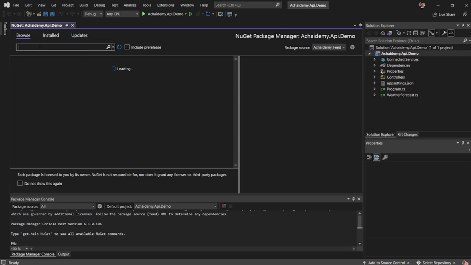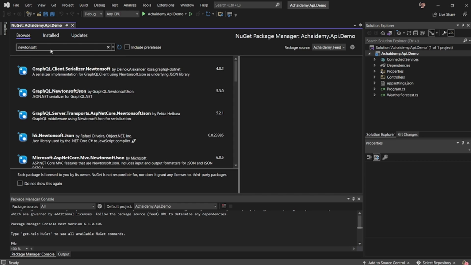Now, if I go and search Newtonsoft, what basically is happening is the Azure Artifact feed goes back to the NuGet global source and tries to search, because it didn't find anything in the Achaidemy feed itself. So it will search in the current feed, and if nothing is found with this name, it would go into NuGet.org and get the packages.